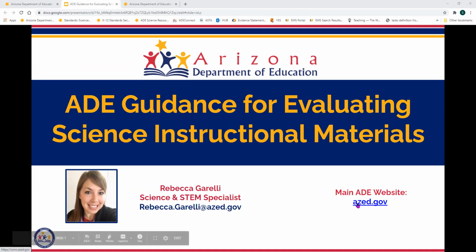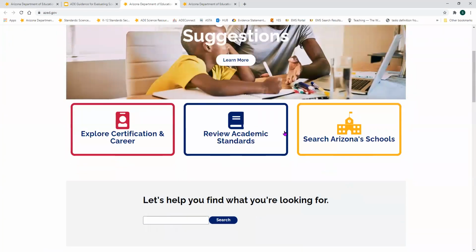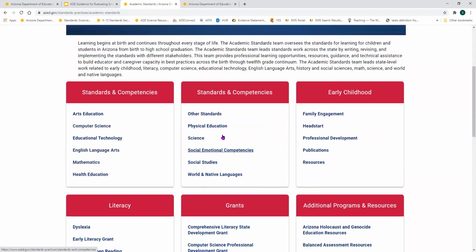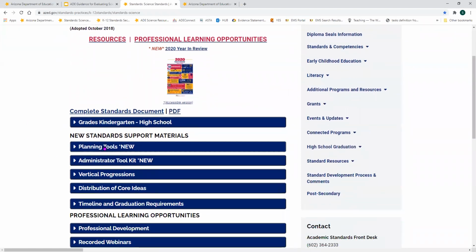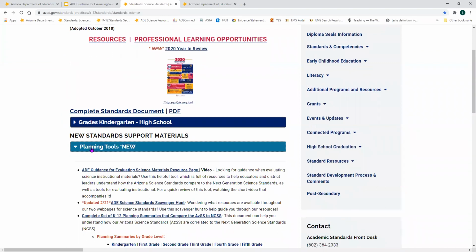So first, we're going to start by going to the main ADE website, azed.gov. From here, you'll see these three buttons. Click Academic Standards. Then in the middle section here, we're going to click on Science. And now we're on the main Arizona Science Standards landing page. And this tool is underneath this tab called Planning Tools New.